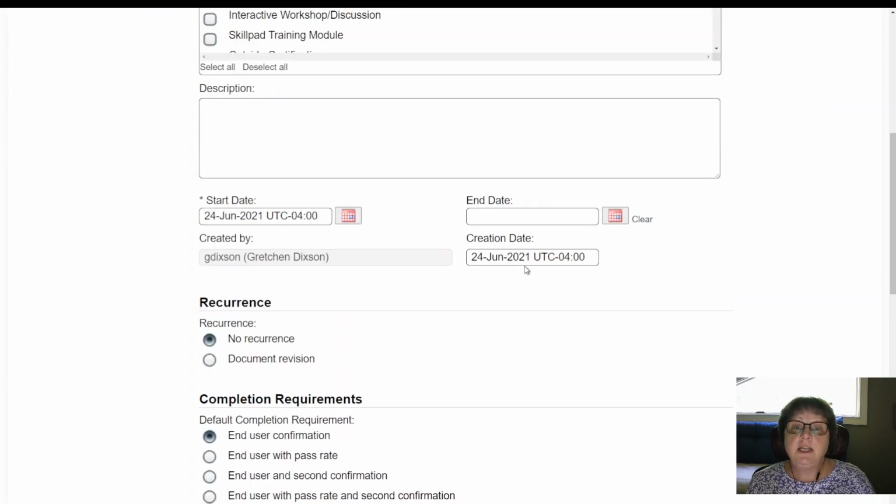The start date and the create date will default to the day you are creating the curriculum. You can change the start date, though, if you're creating it ahead of time. Perhaps you don't want any of this to be in place until next month, but you're getting it done ahead of time. We recommend leaving the end date blank.